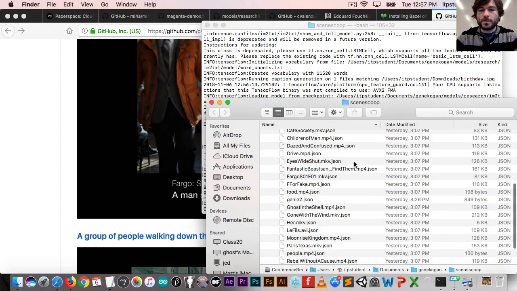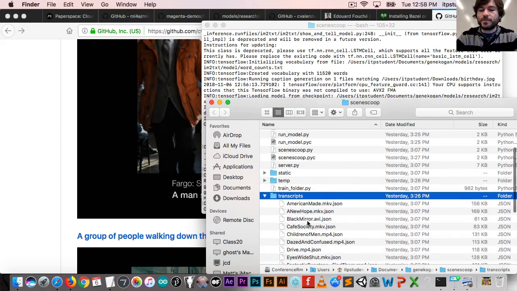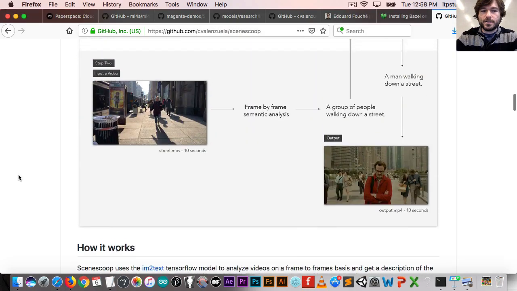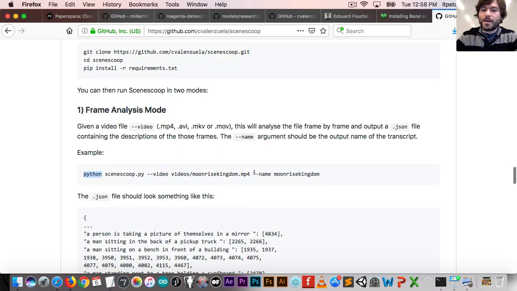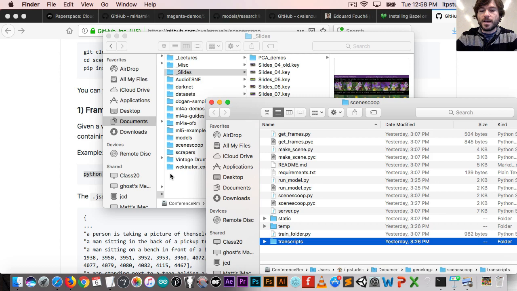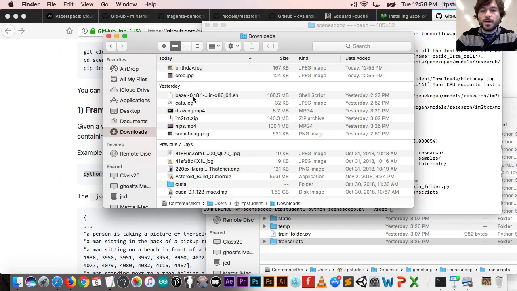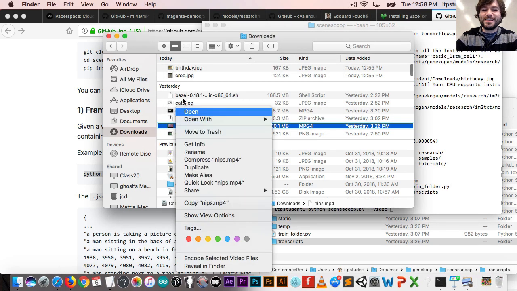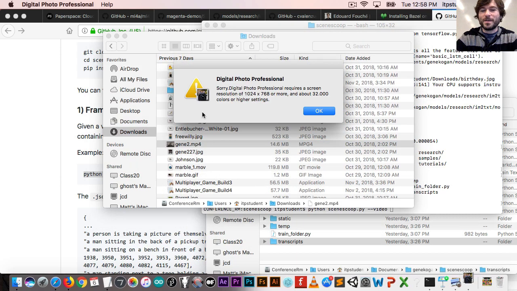Right, so this is what scenescoop looks like. Basically, you have these folders, and a set of transcripts that he did ahead of time. What I would do is run the command, usage, yep, python scenescoop, and you give it the path to a video. I'll put a video here. Let's do something less weird first, and then demonstrate it. So I just have a video of myself.